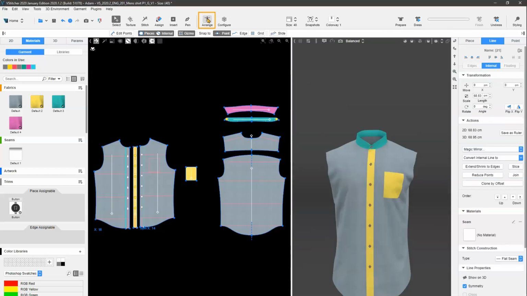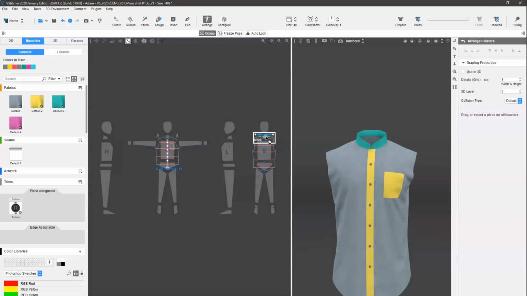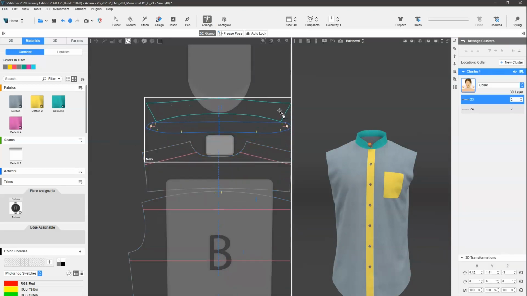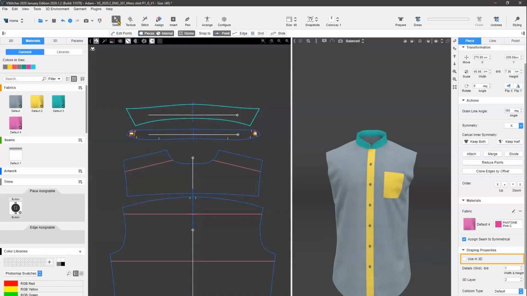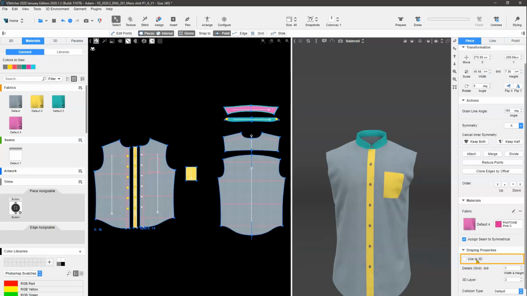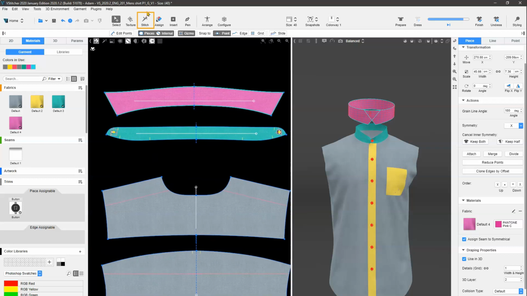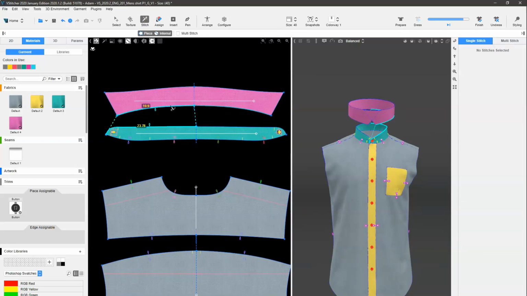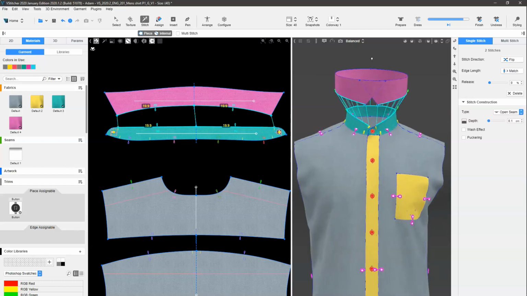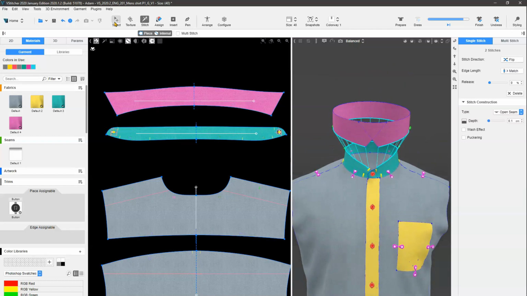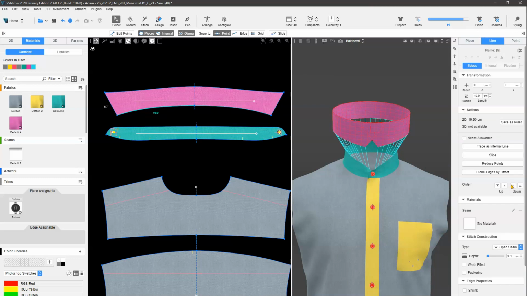Now we add the collar into the neck cluster and again ensure Use in 3D is enabled. We stitch the neckband to the collar using single stitch. Next, we want to create the collar fold. We start using Clone Edges by Offset along the edge of the neckband.